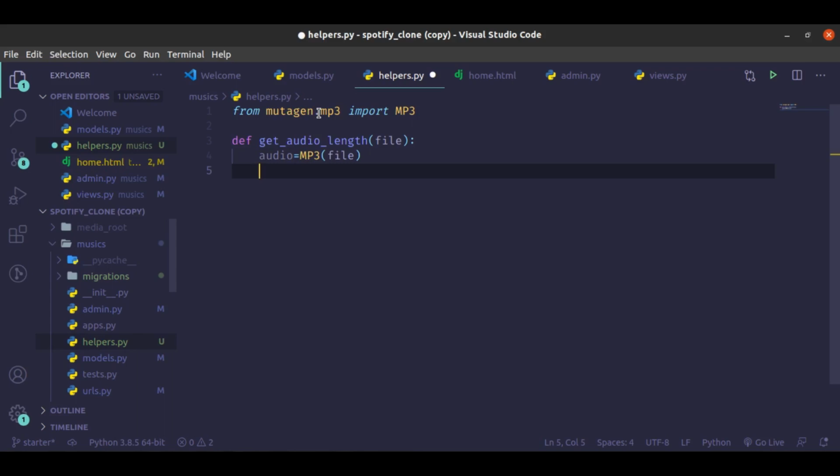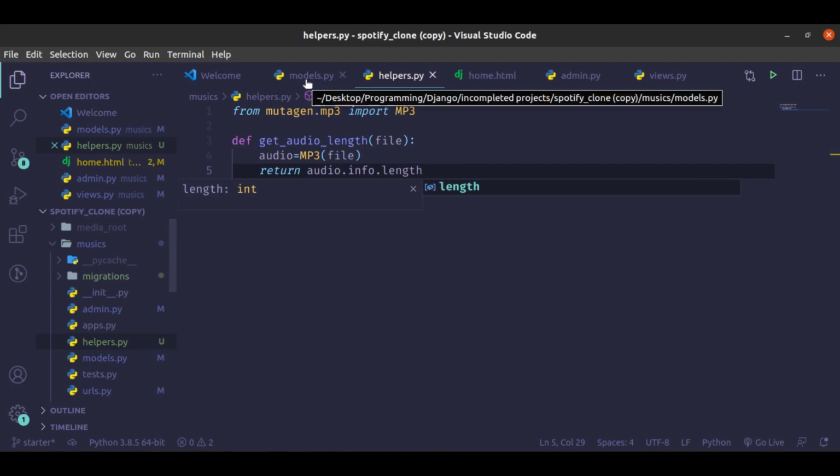Then the next thing you are going to do is return audio.info. This audio.info is a dictionary that contains some information about the audio file that we just provided to the mutagen class. We want one thing specifically, the length. The length is going to give us the time, or how long the music is. Let's save it and jump back into our model.